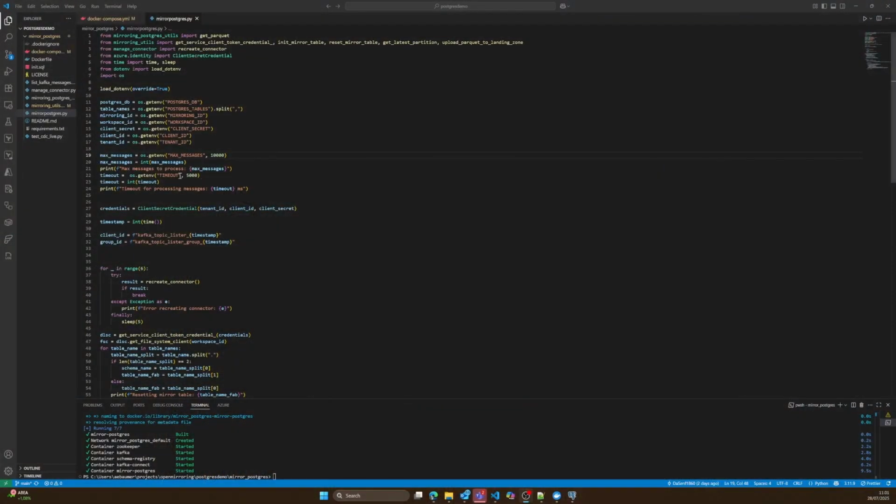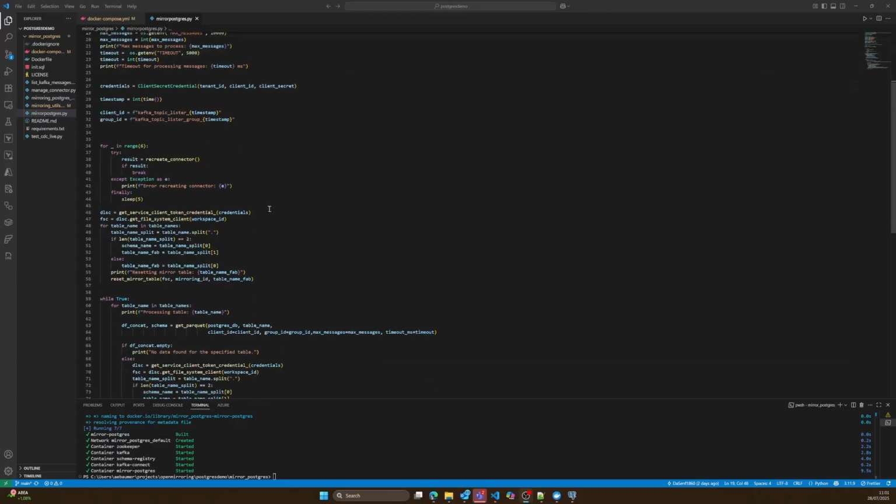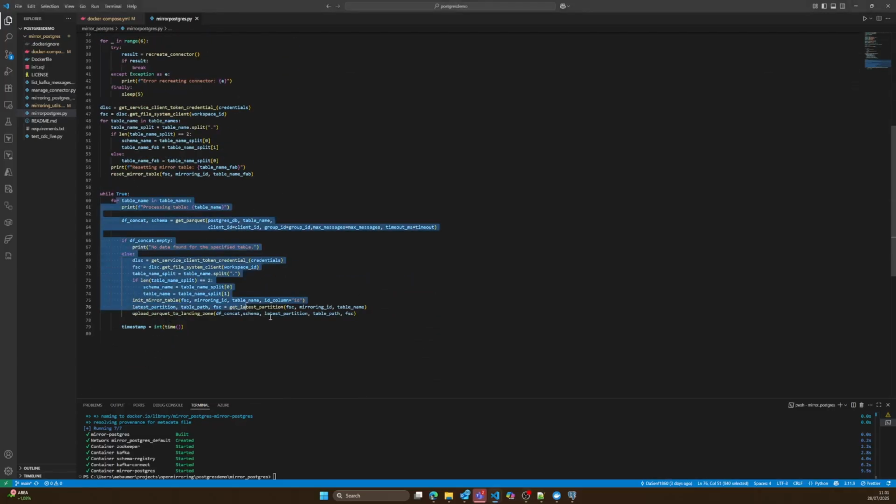If we look at this in the code, the main entry point is this mirror Postgres py, which does the initialization part, and then it runs in a continuous loop, iterating over all the tables you have specified. It builds these Parquet files, which need to be uploaded to the landing zone of this open mirroring item, and then does the actual uploading part.